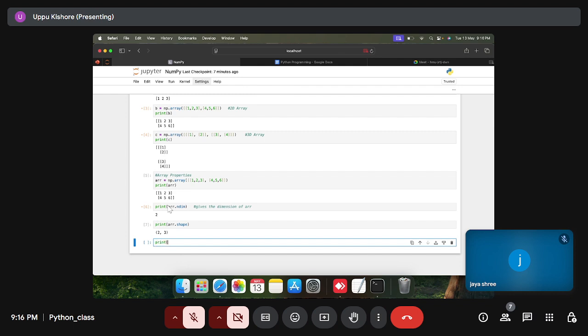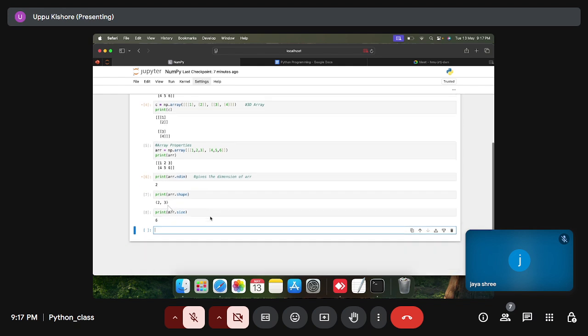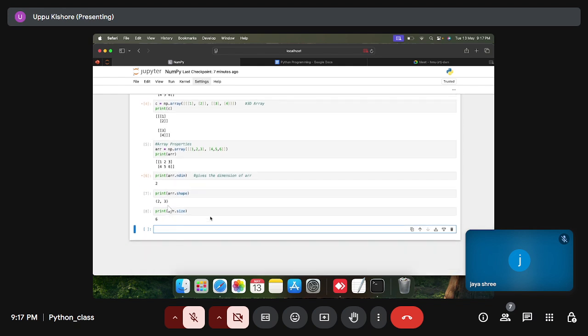Next, we have one more property, arr.size. This gives the total count of elements inside the array, like how many elements we have in our array. Here we have 6 elements, right? It has given 6. Remember this: ndim gives the dimension, shape gives the count of rows and columns, and size gives the count of all the elements inside our array.